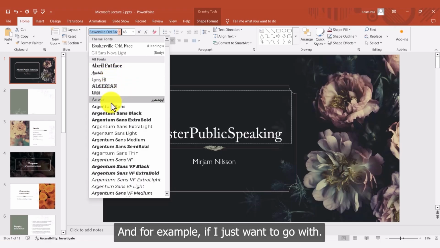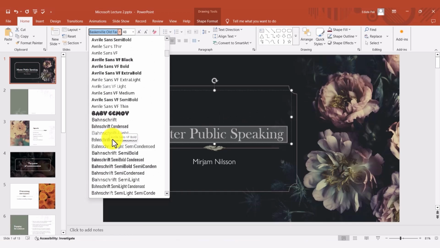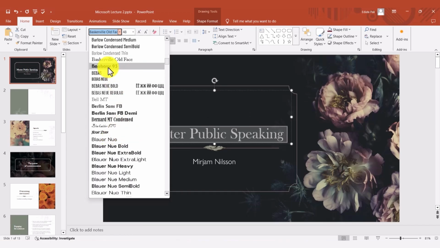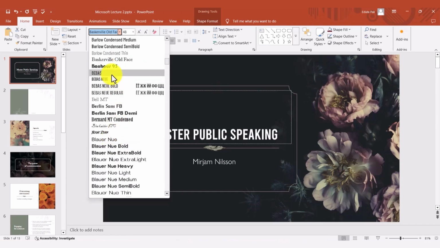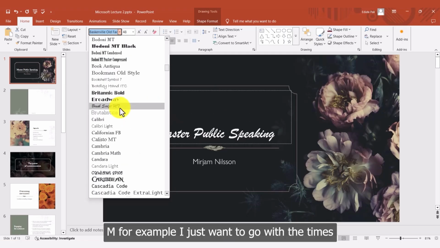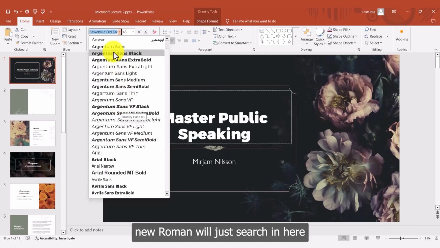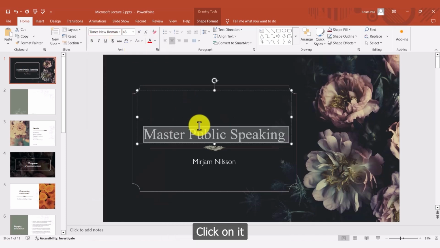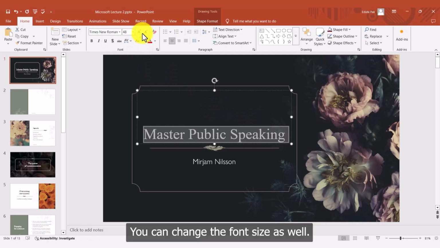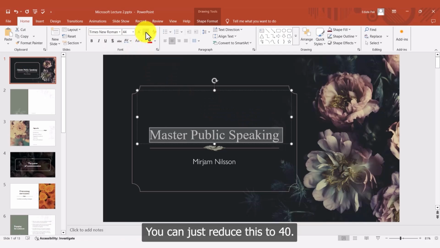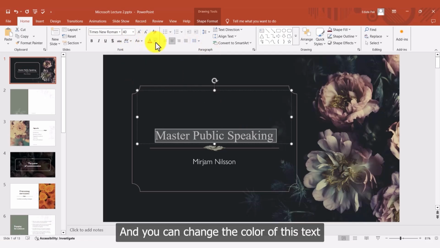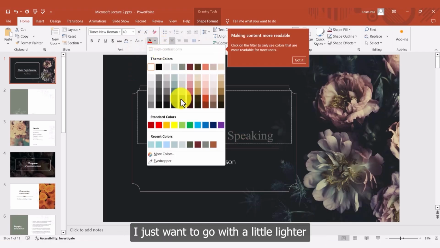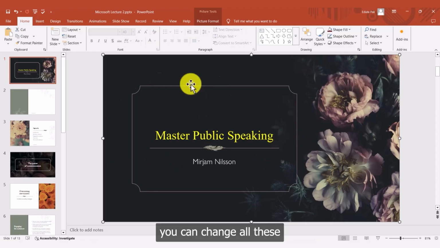And for example, if I just want to go with Times New Roman, we'll just search in here, and you can see, just click on it, and the text will be changed to Times New Roman. You can change the font size as well. You can just reduce this to 40, and you can change the color of this text as well. For example, I just want to go with a little lighter yellowish one. Here you can see, you can change all these according to your requirements.